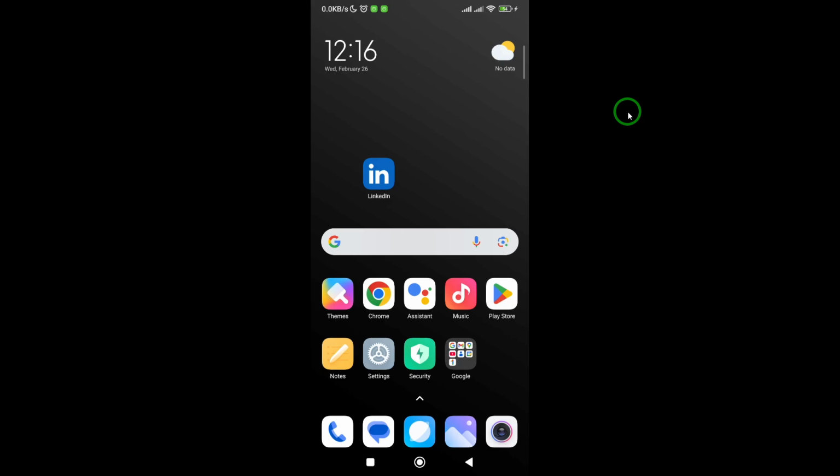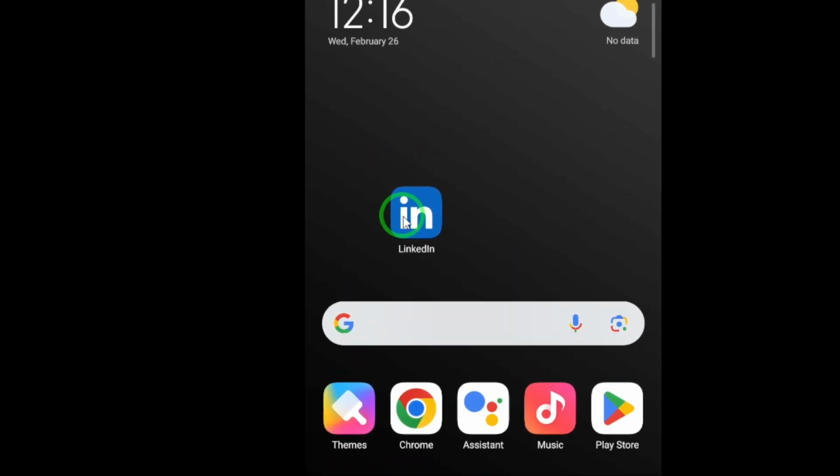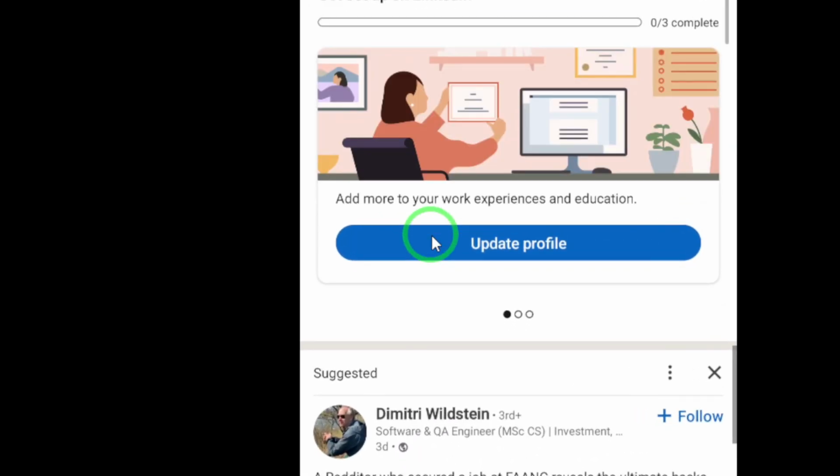First, open the LinkedIn app on your mobile device. If you haven't installed it yet, you can find it in the App Store or Google Play Store. Once you have the app open, you'll be greeted by your LinkedIn feed.